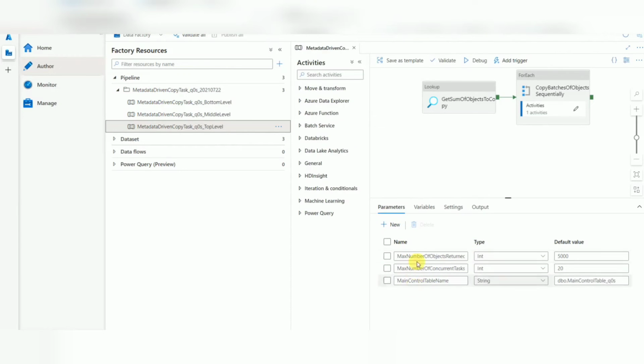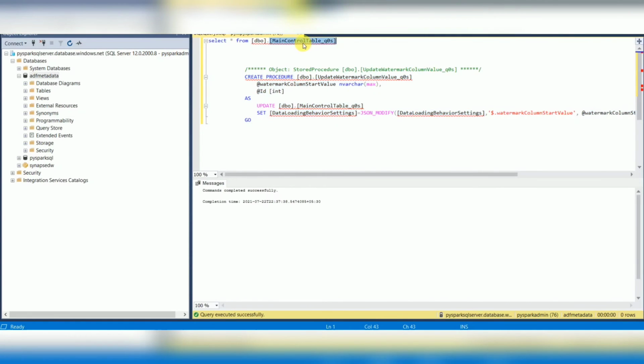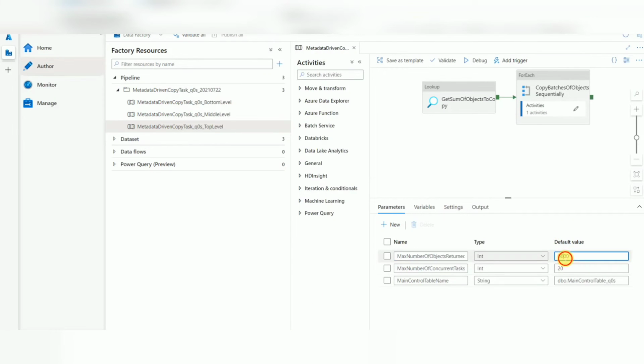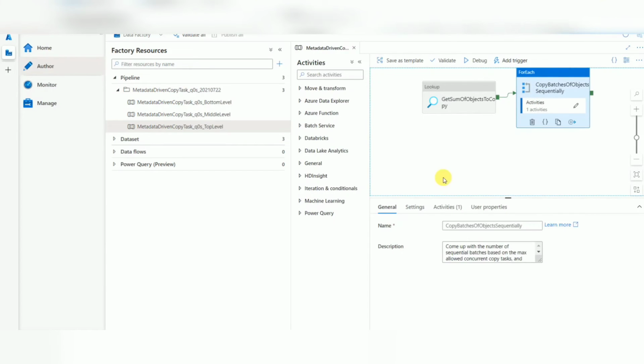You see this, parameters are created, one for the number of objects returned from the lookup activity. If the lookup activity has 100 tables, 200 tables or 300 tables, whatever is in this control table. Now we are using only 10 tables. If we have 300 tables, the limit is 5000, it's given as the default value. Same with the maximum number of concurrent runs, so at the same time it can run 20. Why it will run 20 at the same time: in the for each activity you can verify this.